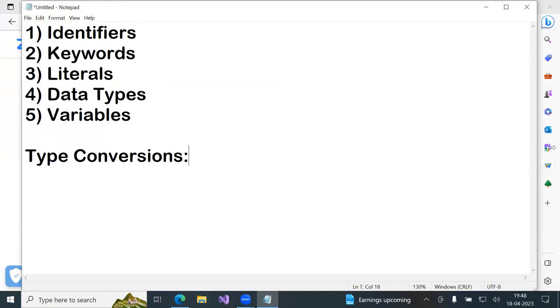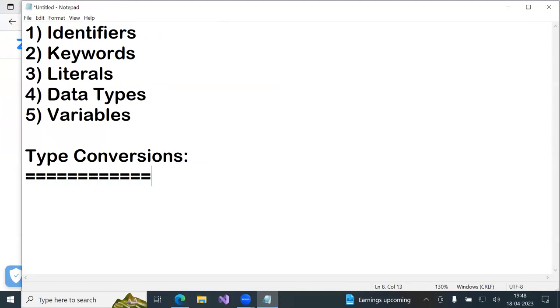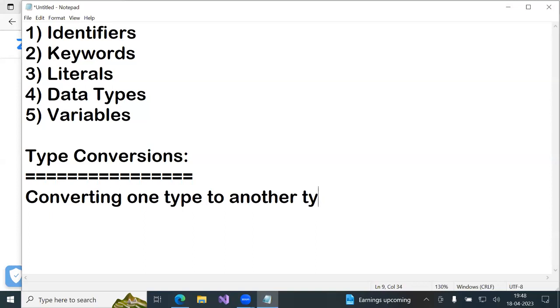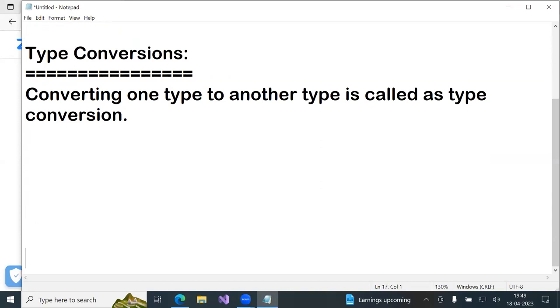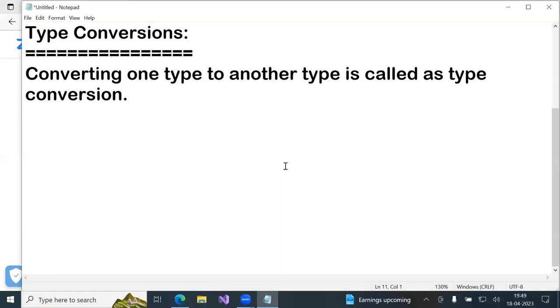Type conversions. Note down. Converting one type to another type is called type conversion.